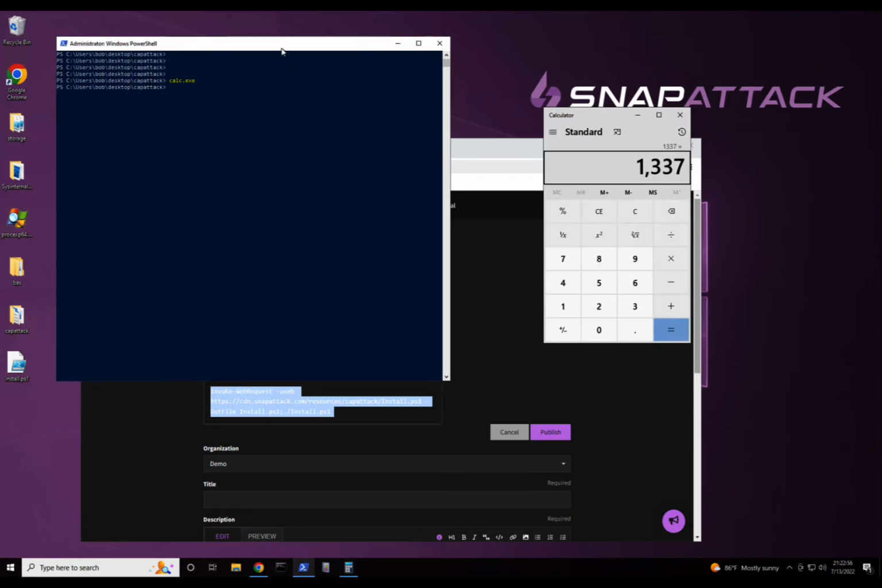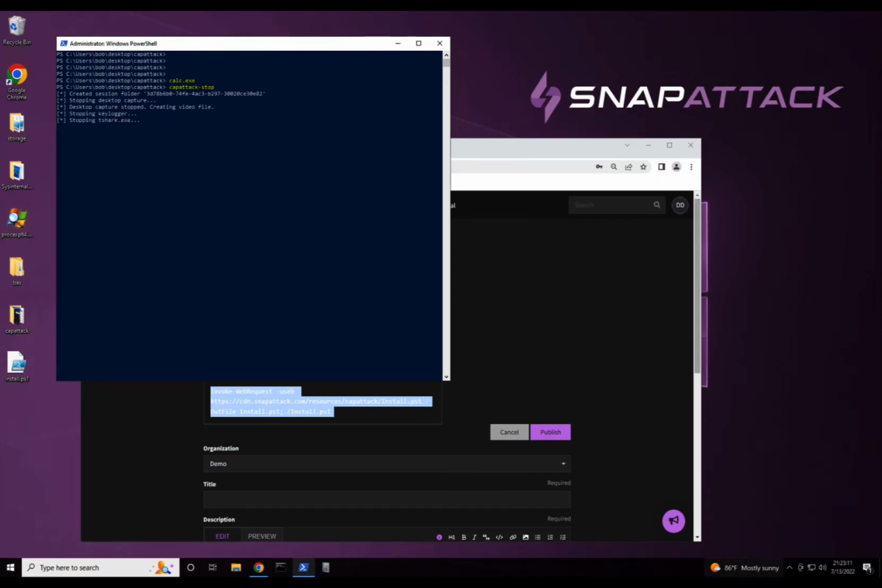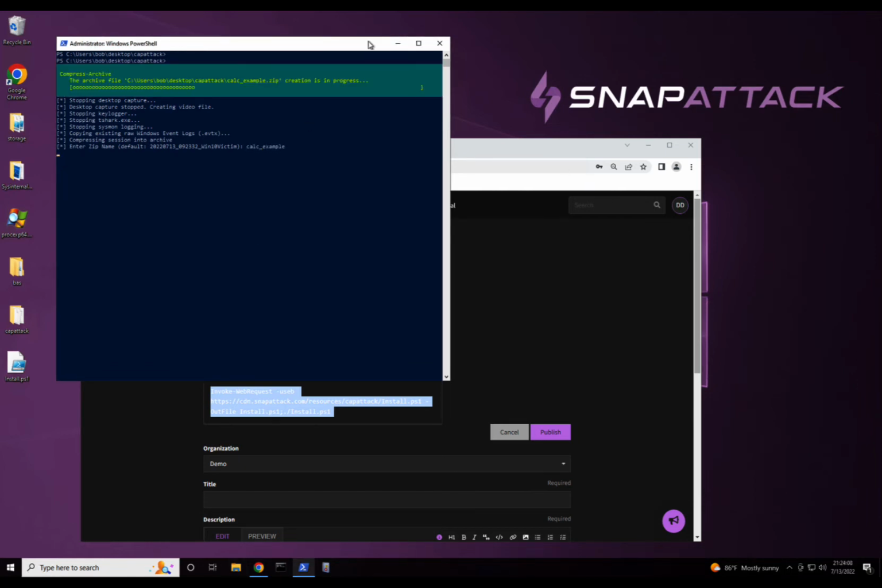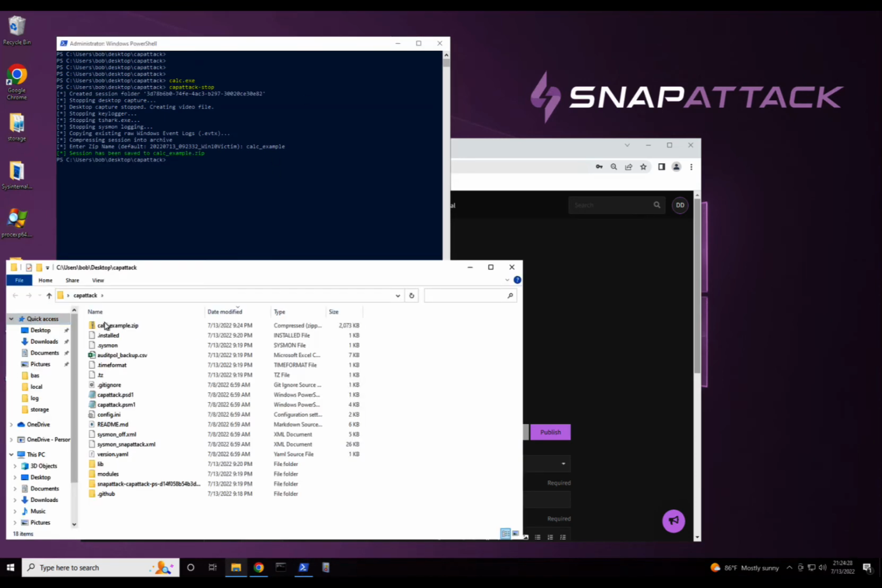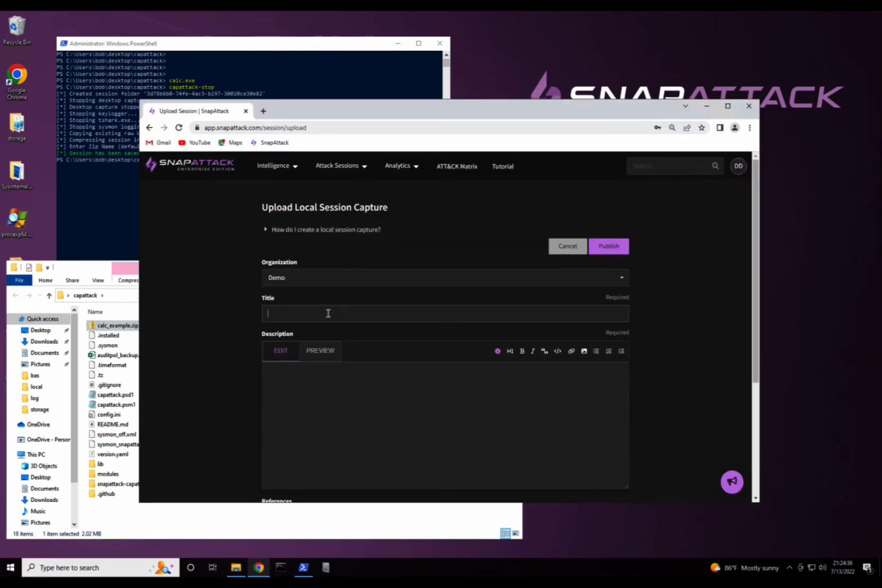Once the attack is finished, you can stop capture by executing CapAttack-stop. This will take a few seconds to zip up all the host logs, application logs, the network logs, as well as the video and other metadata that we've captured to create the session. CapAttack will optionally prompt you to choose a memorable file name for this attack, or you can just hit enter to use the default. Once finished, upload the zip to SnapAttack and provide a title and a description.